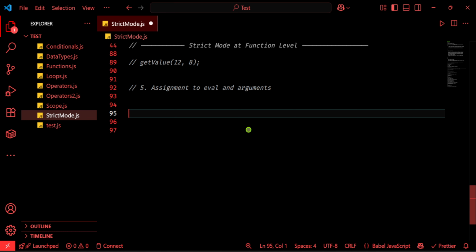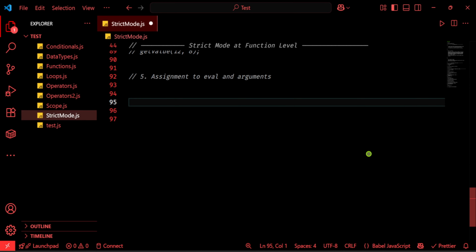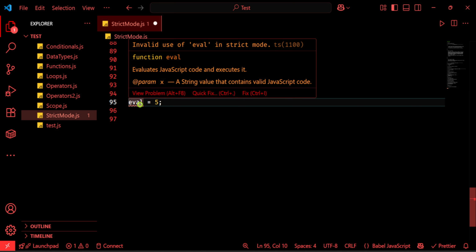So let's see how we can get the error. Now our strict mode is enabled. Let me check. Okay, strict mode is enabled. Now if I write here eval, which is a special reserved keyword, and I try to assign the value 5 to eval, this will throw an error, which is a compile time error. What is the error? Invalid use of eval in strict mode.